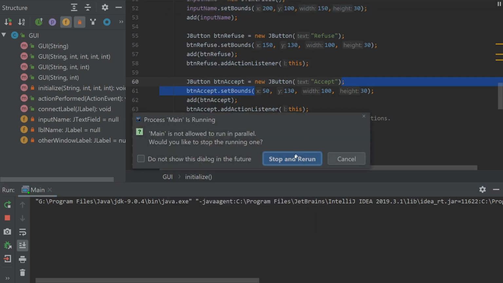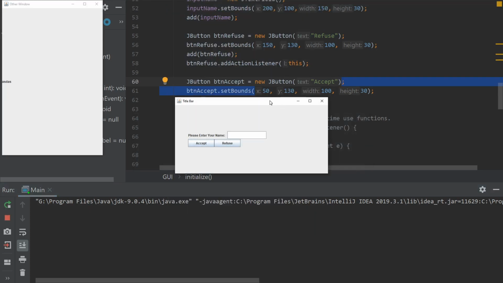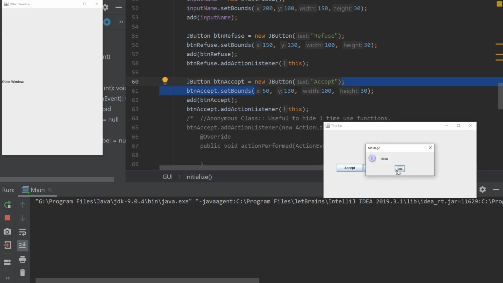How do I know which one is running? Now if I click on refuse, it's showing the same thing as it would do for accept. And this is not a good thing. This is where action command comes into play.